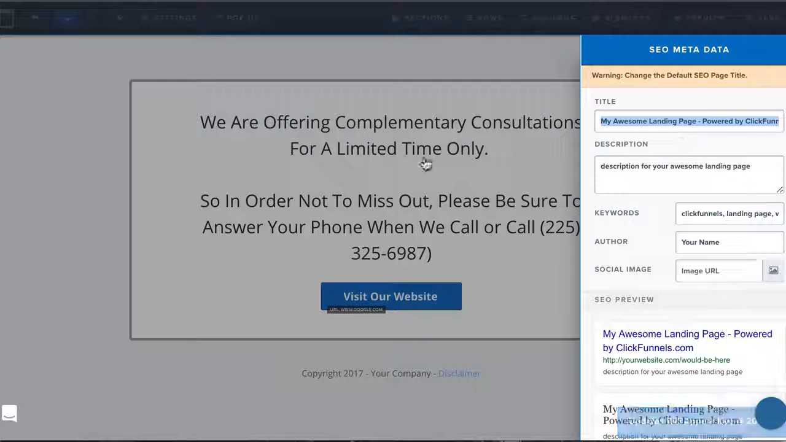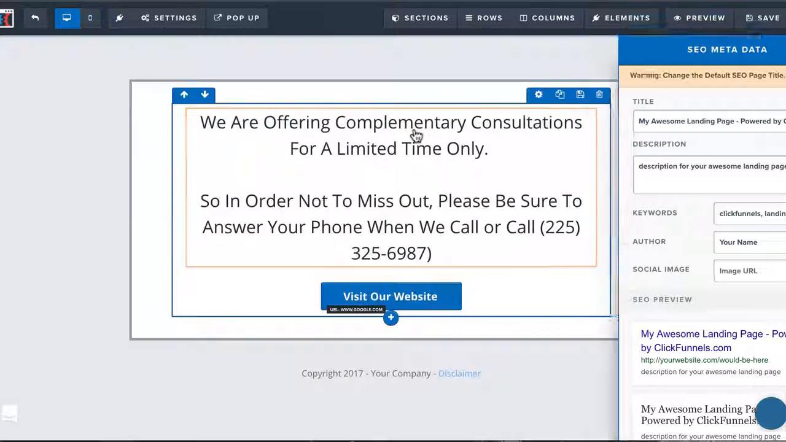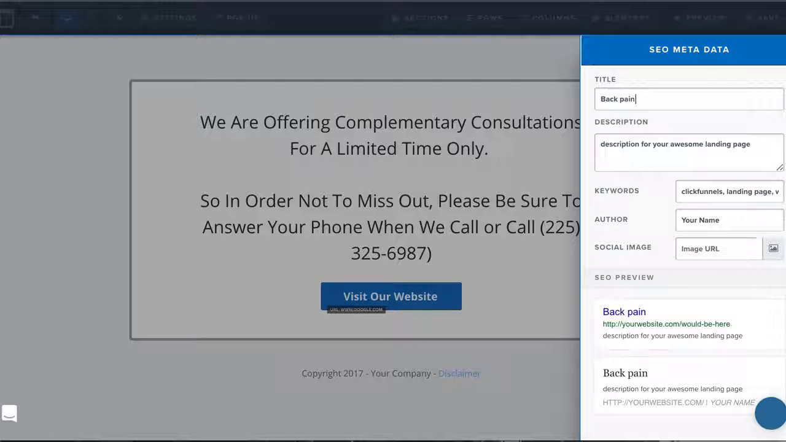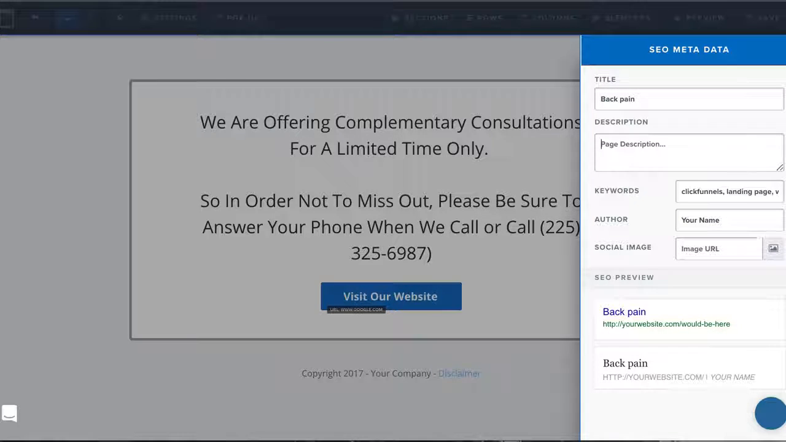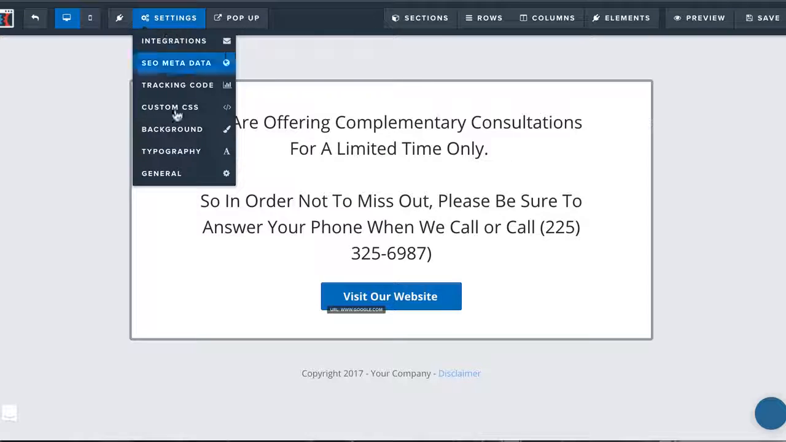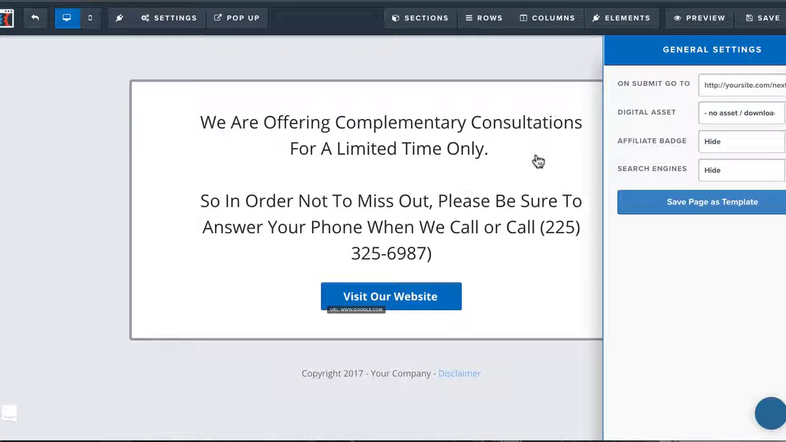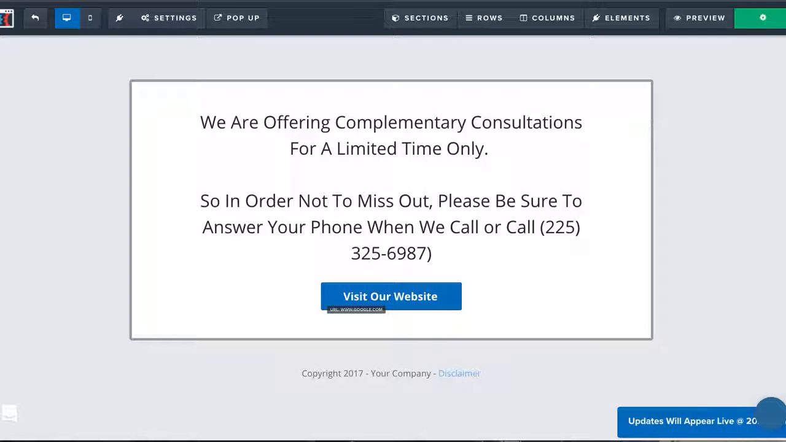Let's go through our due diligences for the back pain funnel. Take out this. Go to our general. We'll hide our badge. Hide from the search engines. Save it. Let me look at my checklist. Go to my copy. Got my SEO. Got my search engine. Tweak for mobile versus desktop. Pretty straightforward. Don't need any legal stuff.